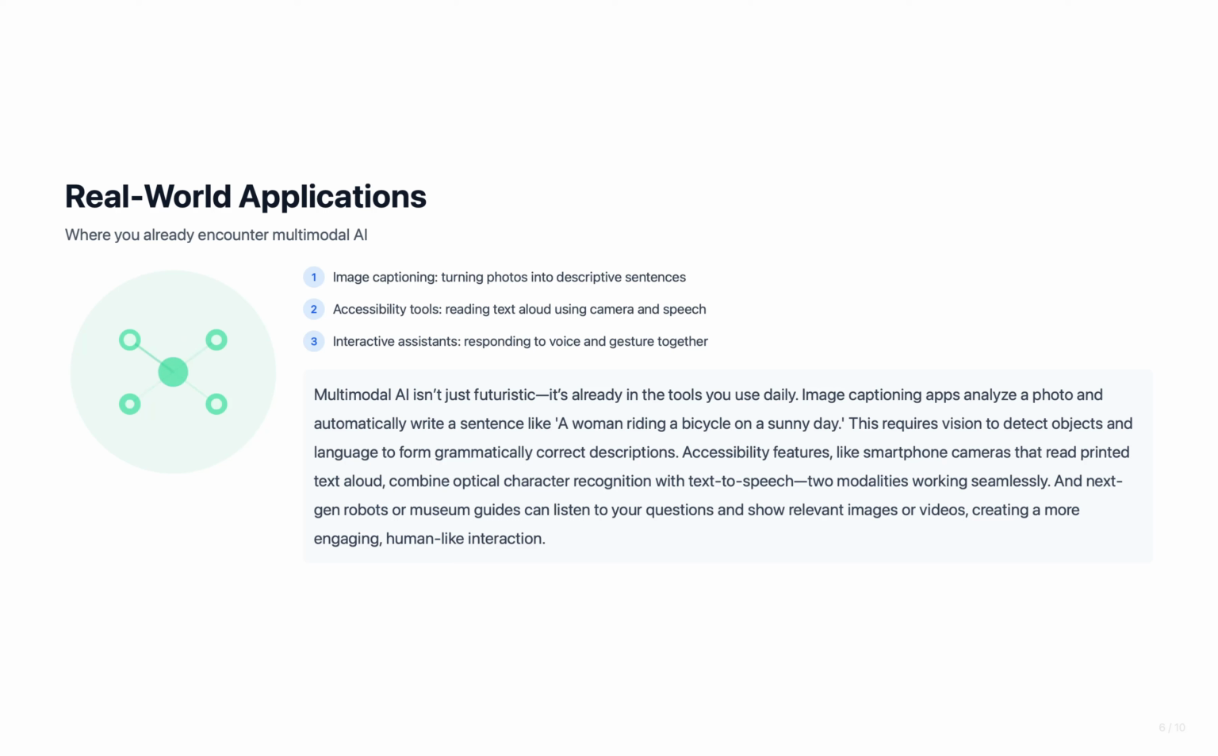That's image captioning in action. The app looks at the picture, identifies key elements like people, objects, and scenery, and then generates a natural-sounding sentence. It's combining vision and language, two modalities, to tell a story about your photo.